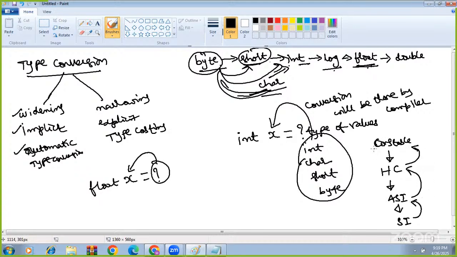What is meant by promotion? Constable to head constable, or sometimes a constable is directly promoted to ASI, or sometimes he can be promoted to SI. In the same way, byte can be promoted to all these types. Short can be promoted to all these types, but reverse is not possible.